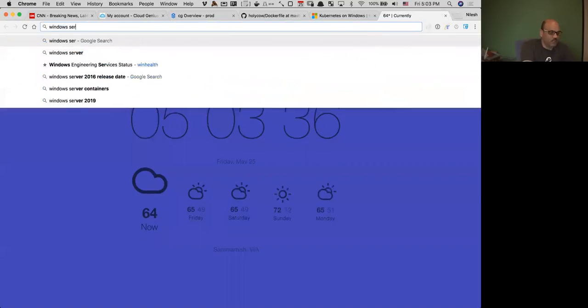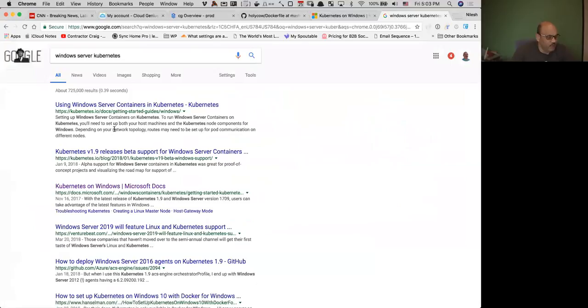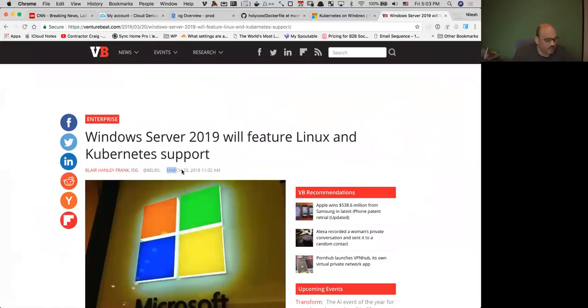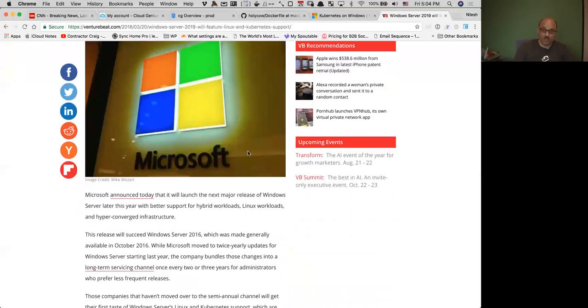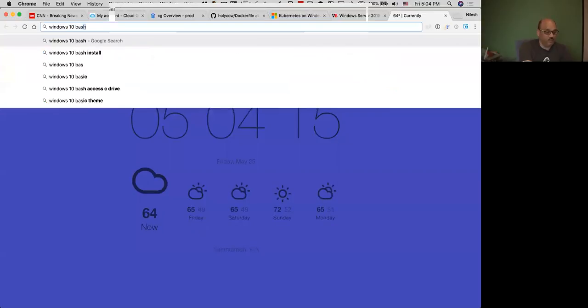So Windows Server Kubernetes. I think the roadmap says, there it is, March 2018 news, a couple of months ago. Windows Server 2019 will feature Linux and Kubernetes support right there in the OS itself for you. It's a major thing for Microsoft to incorporate Kubernetes right in Windows. Just like you may have seen in Windows 10, there is a Linux bash prompt. I'm not sure if you know this or not, but you should know if you do not. Linux bash.